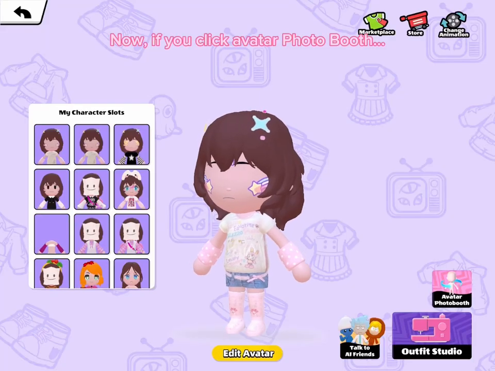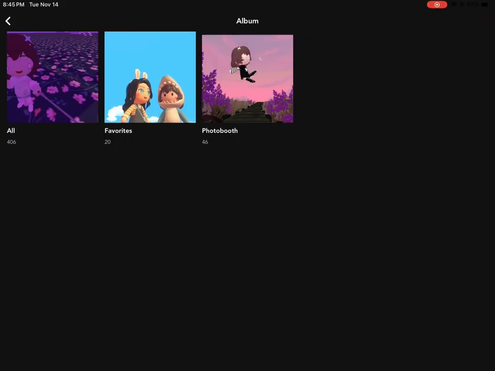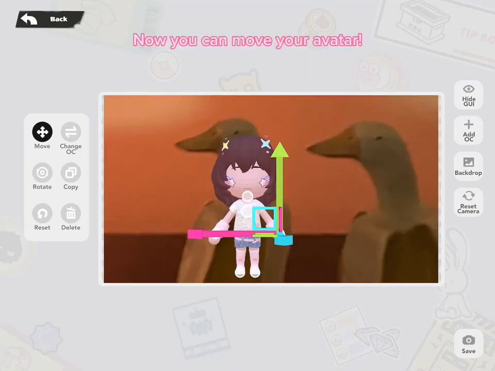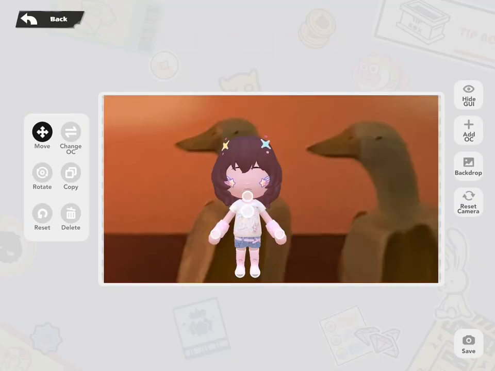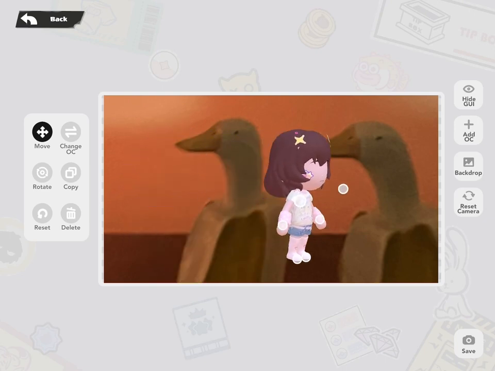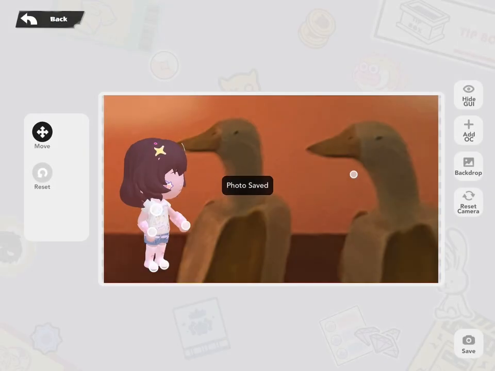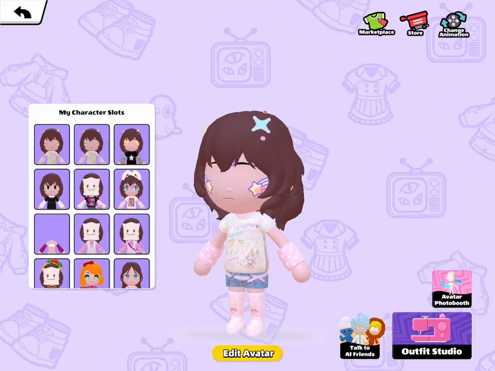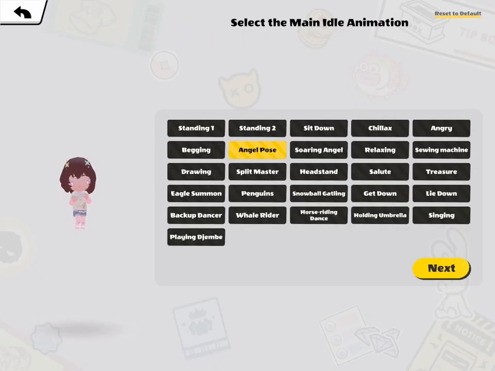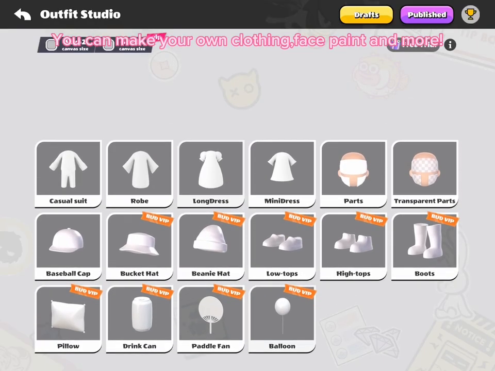Now, if you click Avatar Photo Booth, you can choose a photo to put in. Now you can move your avatar. Save the photo. You can also change your animation. You can make your own clothing, face paint, and more.